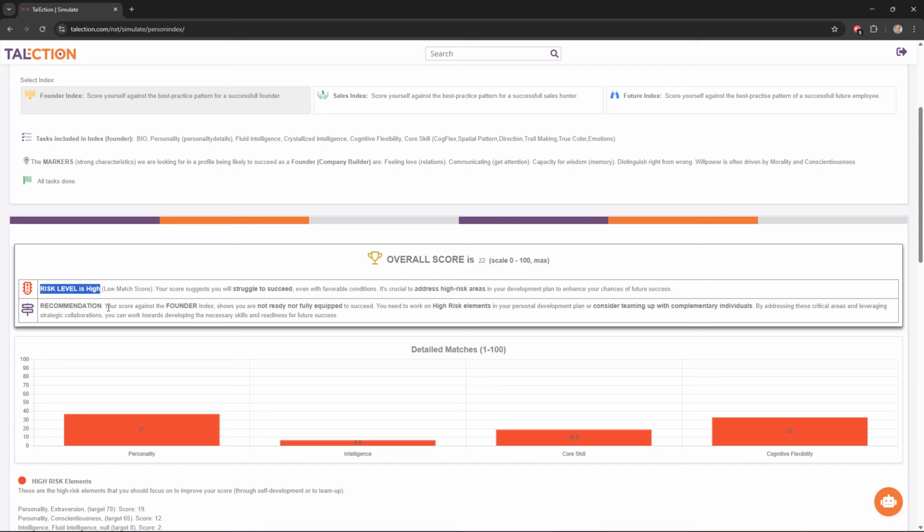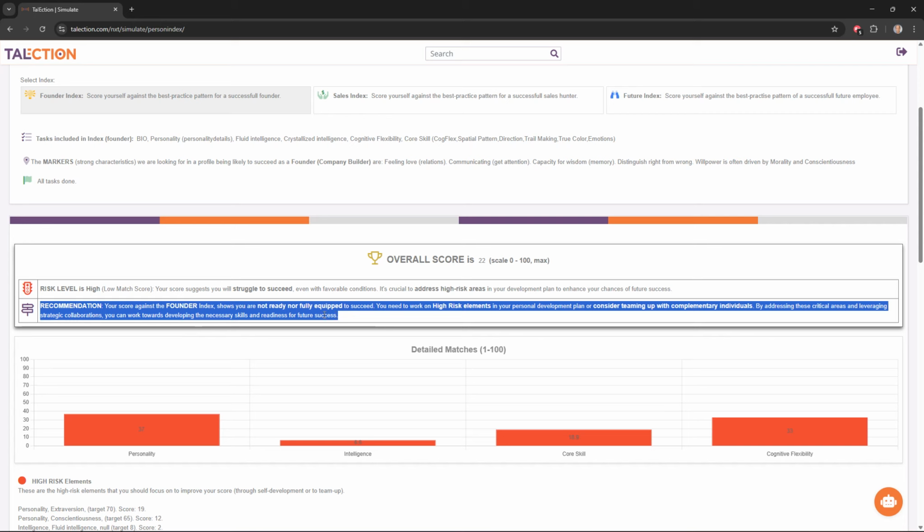And that means basically that the risk level for this desire to be a founder is quite high. I don't say that you shouldn't or you can't, but you will struggle to succeed. And what's important then is basically to look at some of the challenges, some of the things that you are recommended to do in order to complement or build yourself towards a better match with the profile. Or you should team up with people that are able to complement you and the skill sets you have. So that's basically what it says below here in the recommendation.